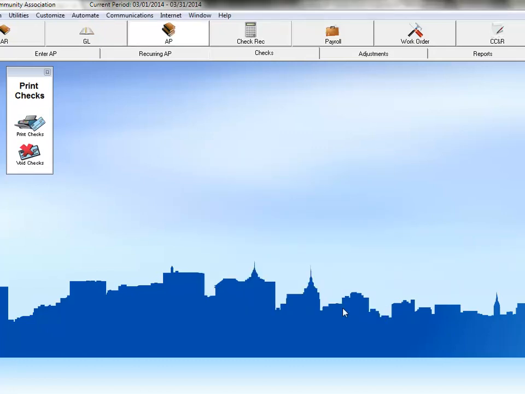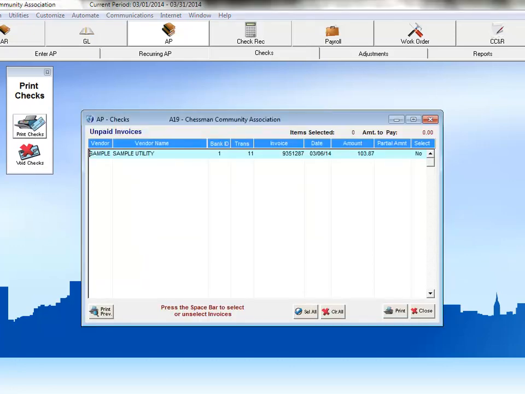Voiding a check that has been cut through TOPS will put the voucher back into the system so that you can cut a new check. By clicking Print Checks, you can see that the invoice for sample utility is available for us to cut a new check to replace the one that was lost.